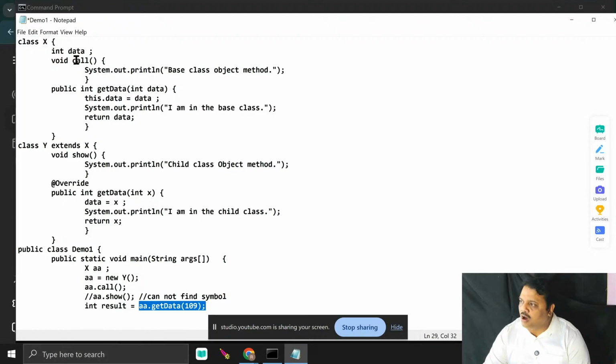The call and show methods are not dynamic method dispatch. Only the getData method, when it is overridden, follows this concept, which is called dynamic method dispatch. So it prints "I'm in the child class" because I'm creating the child class object.